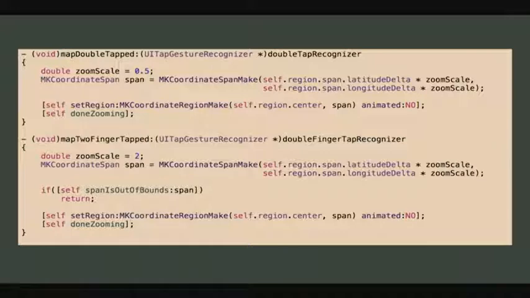A lot of times we would do coordinate geometry. Rather than using coordinates, we would use the map points and map rects, and then the math just works. You don't have to worry. And then there's also, you could intersect it with MKMapRectWorld.